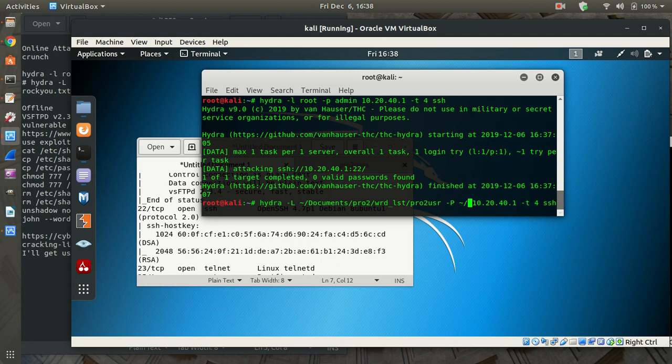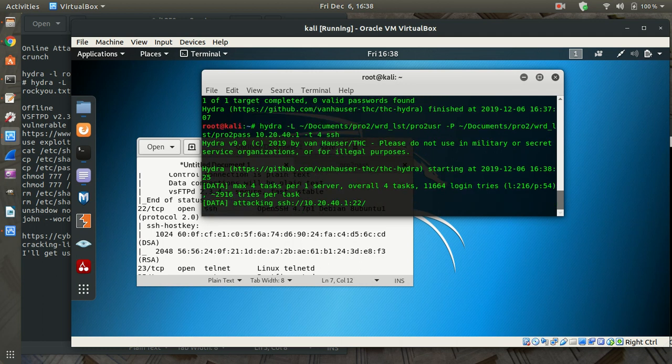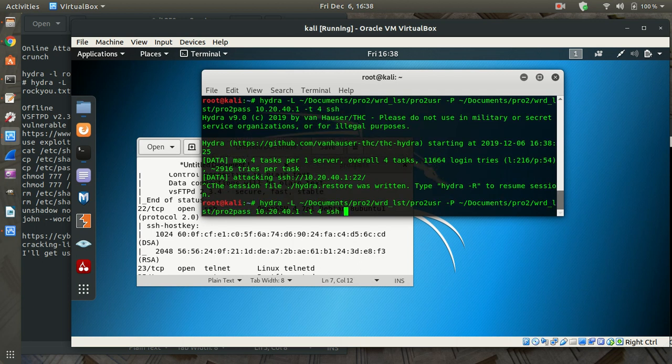All right, so documents, Pro2, again, word list, tabbing out, and then I'm going to do Pro2 user pass was the other one. So now if I do that, oh, actually I have one more thing I want to do. I want to do a -v on this because I want it to be verbose.